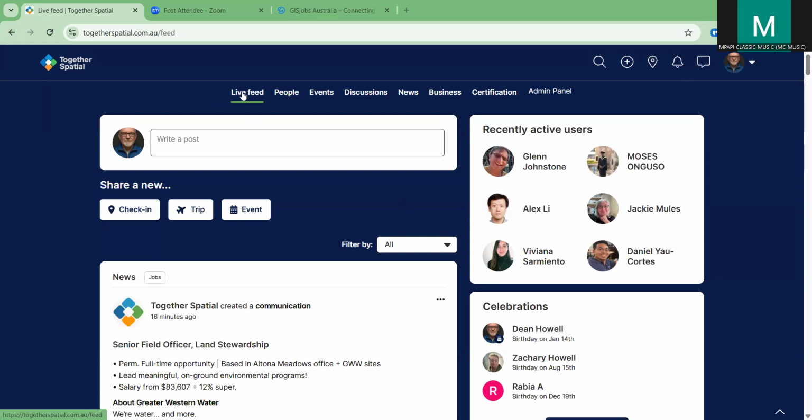So here on the first feed, which is called live feed, you can write a simple post if you want to, if you're just putting an idea down and just want people to comment on it or whatever. You can check in here, say tell people that you're at a certain location or you're about to go on a trip, or users can publicize an event that they're going to or that they're running. So there are some fairly simple things right off the top of the bat there.